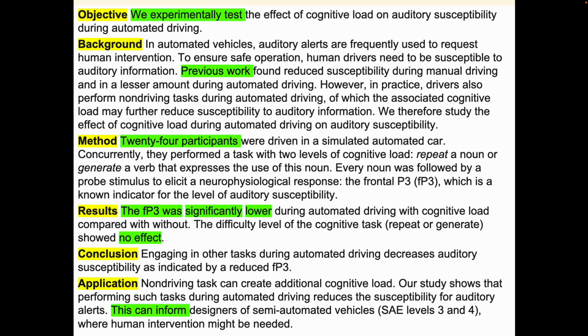And I've highlighted here in green some keywords that signal this is what it's about. So the first sentence, we did this. In the background section, there's something about previous work. In the method, 24 participants. Okay, people who participated in an experiment probably.